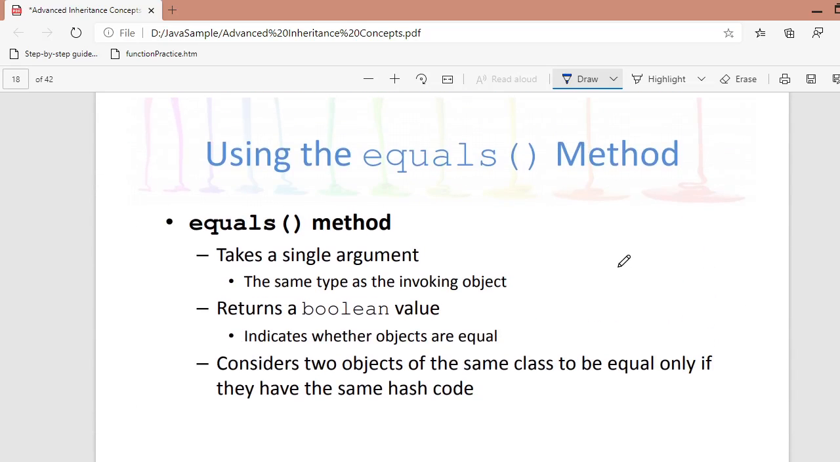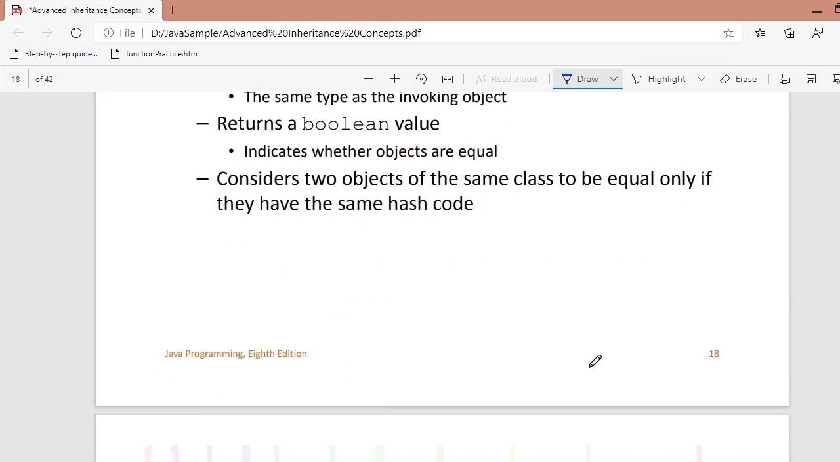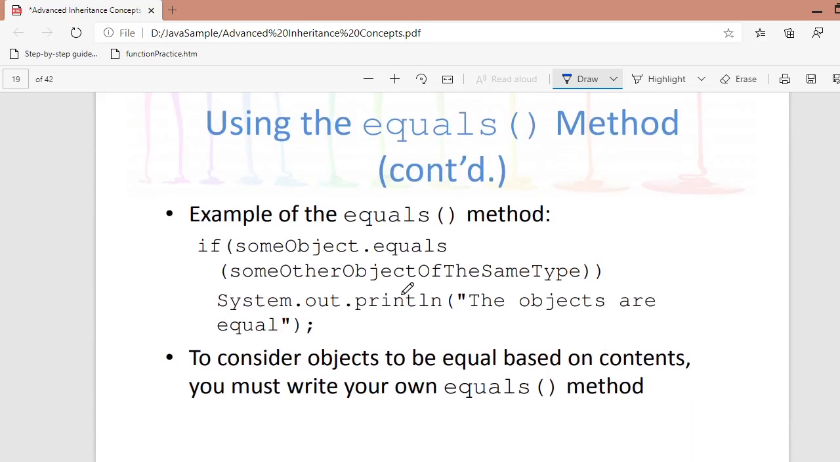Okay, so the equals takes a single argument. It returns a boolean, and by default it compares the addresses of 2 objects. So if you would like to compare the contents of the objects, you override it.